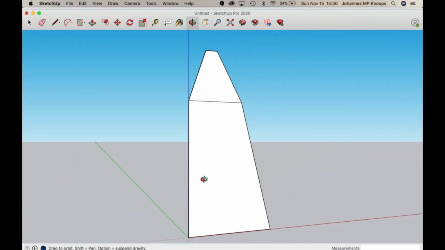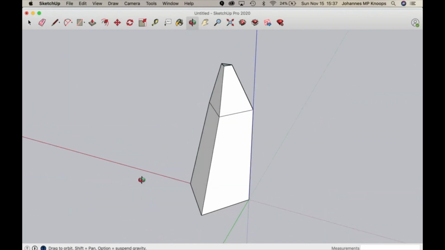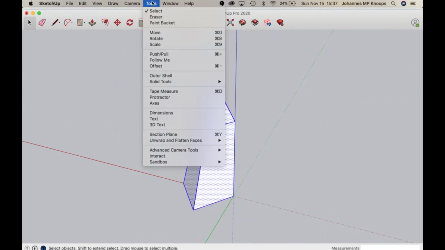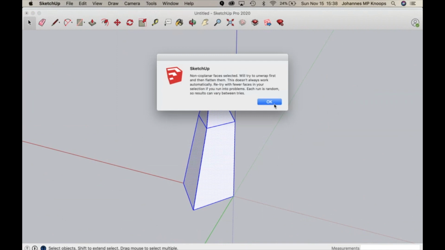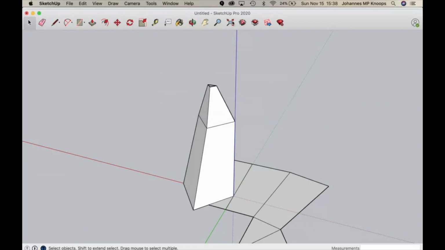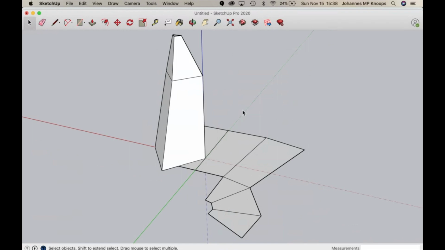All right. So even with this shape, complex shape, I'm going to again unfold it. And maybe I put the designs on after I unfold it. It's probably the smartest. So select all, tools, unwrap. Okay, and let's see what it says. 6 out of 6. Okay, cool. Looks like we got it there. All right, I love it when it works.